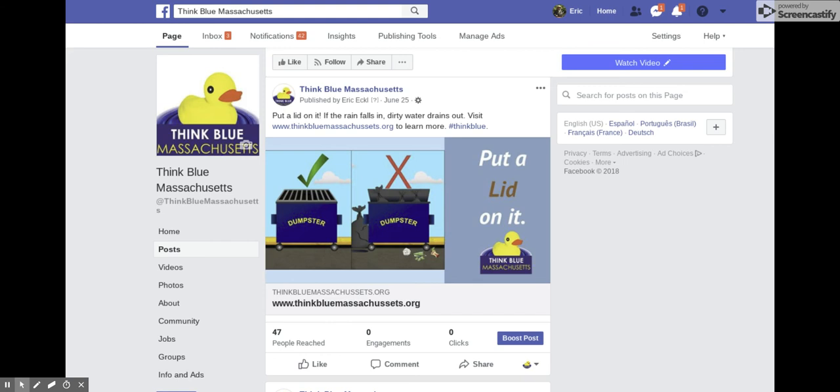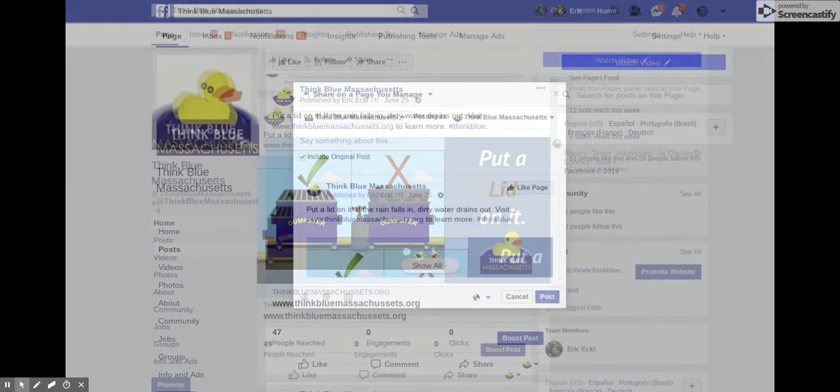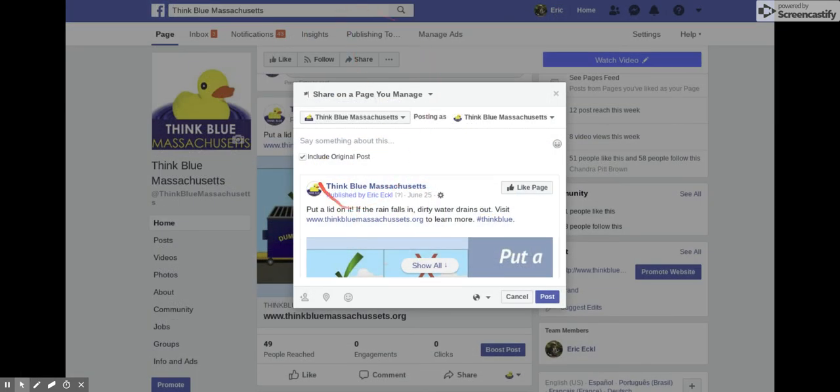So here we are back on the Think Blue Massachusetts Facebook page, and the outreach begins when whoever at your town manages the social media using your town's Facebook page visits Think Blue Massachusetts and clicks share. At the moment that they click share, the outreach has begun, and this post will now appear on your town's Facebook page. You click share, this little box will pop up.